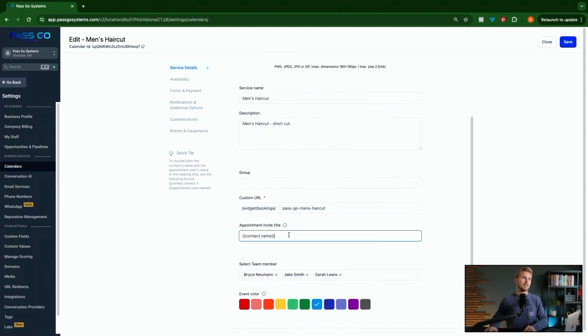It can just be contact name, men's haircut, and then select a team member. And we've got all of our team members listed here. And then event color, this is just going to be how it shows up in your actual calendar tab inside of HighLevel when someone books an appointment. So you can easily look at your calendar and see exactly what type of haircut someone has scheduled by just looking at the color. So if we made this red, then it's going to show up as red inside of our calendar.